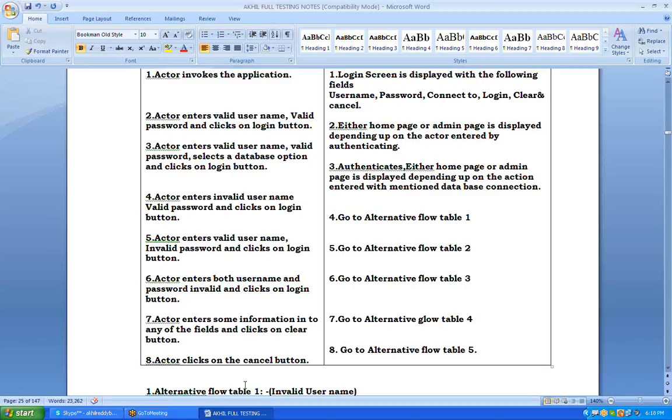Next, fifth one. Actor enters valid username and invalid password and clicks on login button. What will happen? It will show an error message only, madam. Your password is wrong, try again. You are entering wrong username and wrong password, please try again. That means it is the error message.